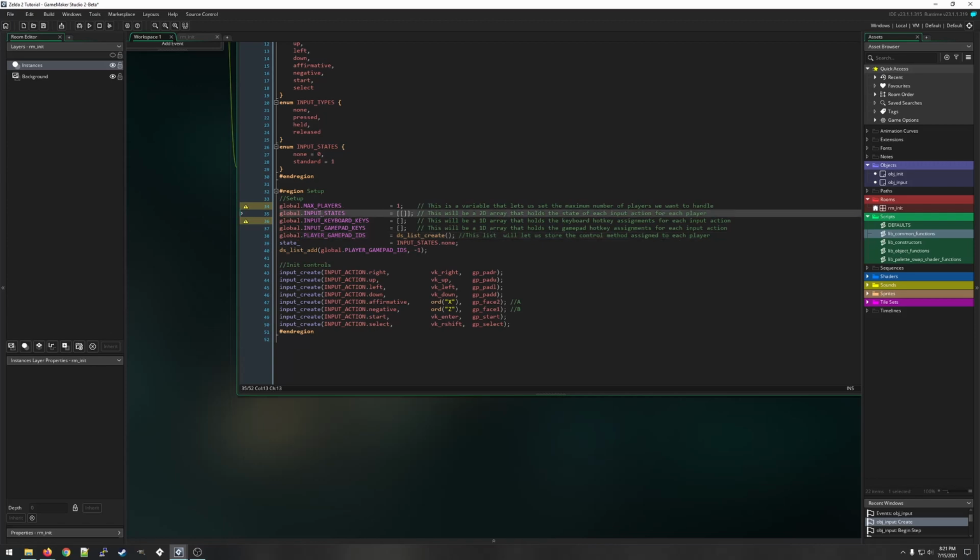Then we have input states, which are going to be used for capturing what our actual input is and keeping track of what it is at all times. Then we have our keyboard inputs and our gamepad inputs, and the player gamepad IDs, which are used for controlling which gamepad input we're trying to get at any given time.